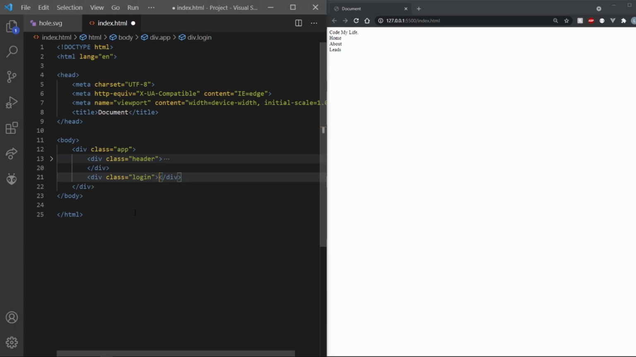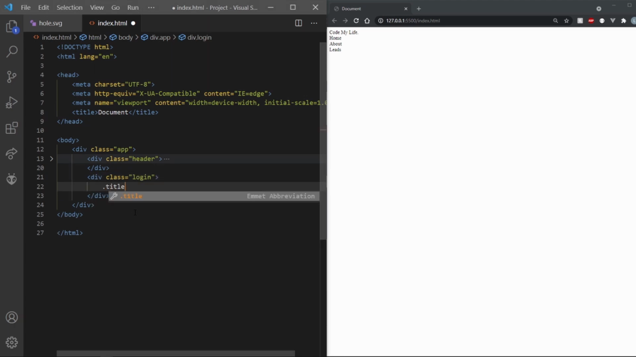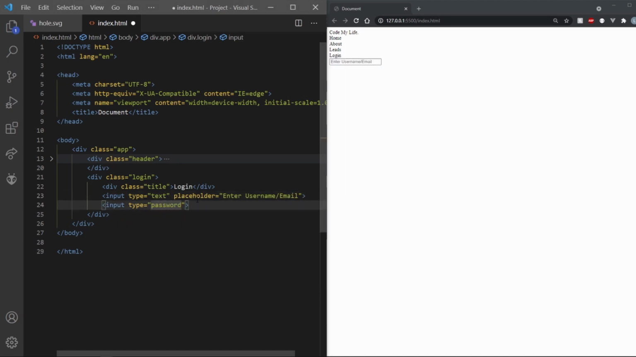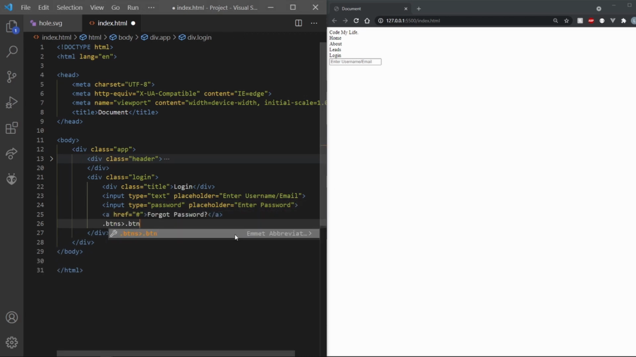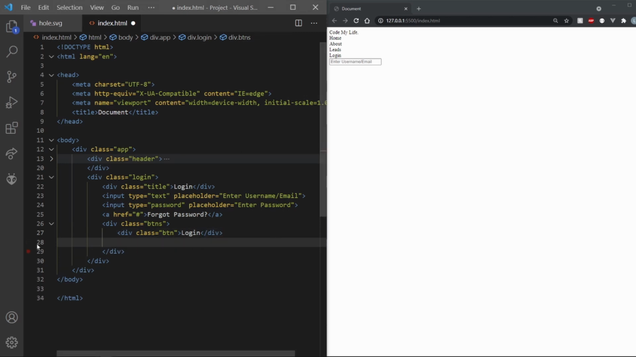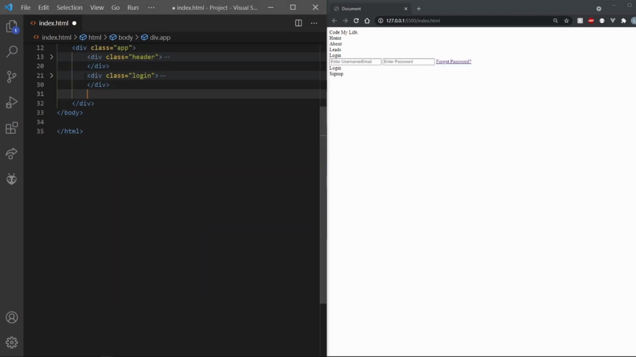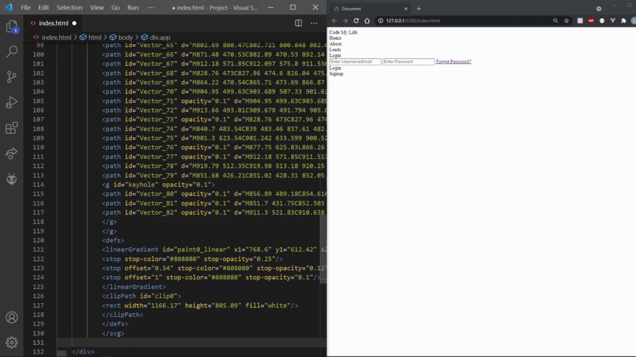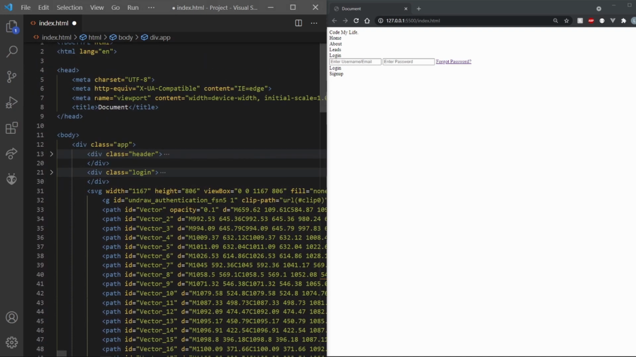Now let's add a login div. In here we will have a title called login. An input for the username, set its placeholder to enter username/email. And another input for password, set its type to password as well. We also need a link for the forgot password option. Let's add some buttons as well. Once you're done with this much, copy all the SVG into your app and give it an ID of illustration.